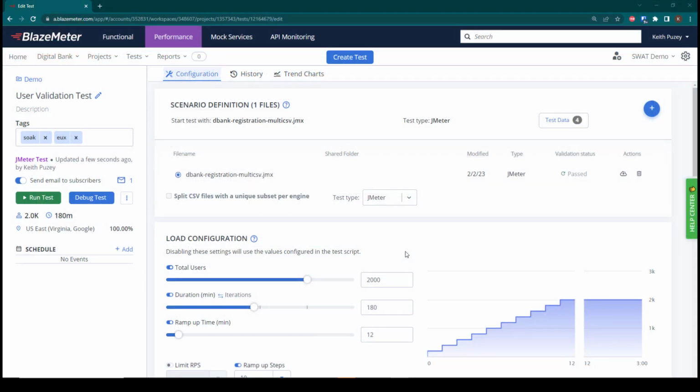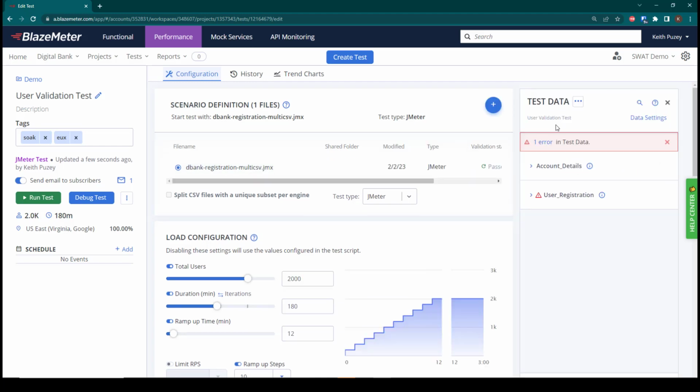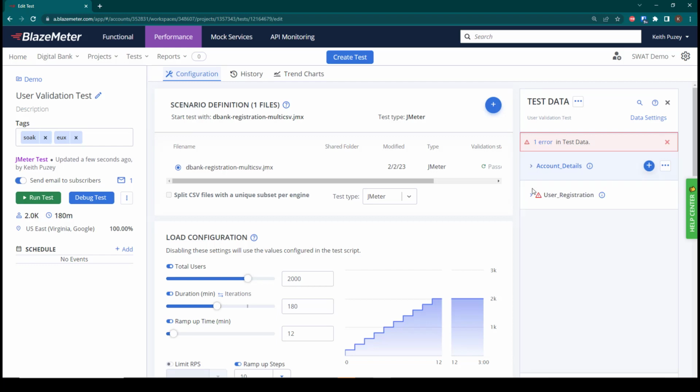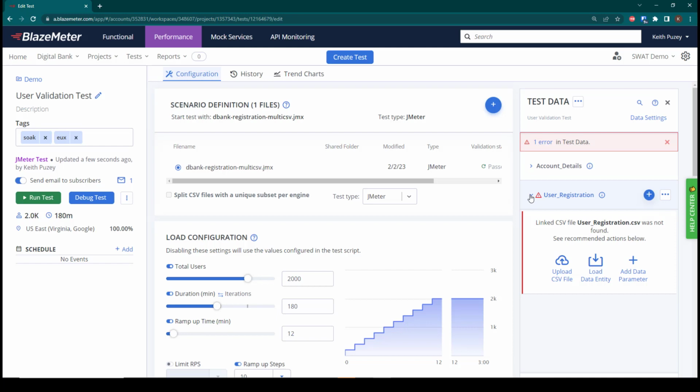So here we are in BlazeMeter. We've created a performance test. We've defined our load and uploaded our JMeter script. Now that JMeter script has a reliance on having certain data in CSV files. And if we click on the test data, we can see there's 2 CSV files. The first, we've actually created the model, and the second, we're still waiting. Now, at this point, we could upload a CSV file, but we're actually going to generate the data.